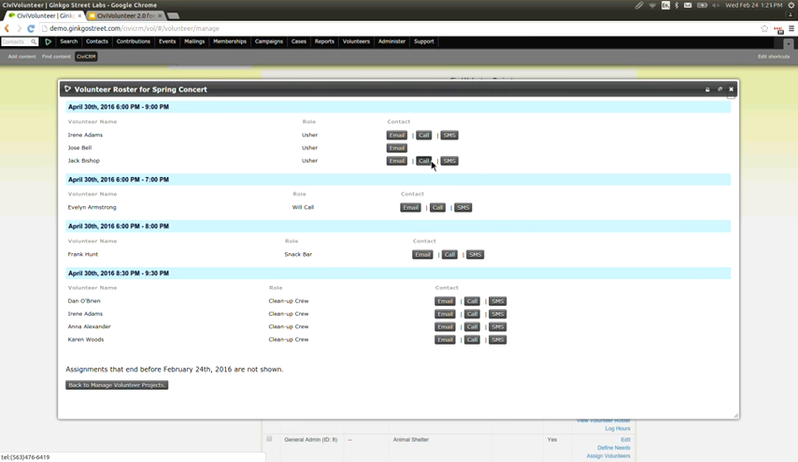These links aren't going to text or call them through CiviCRM. The idea here is you're at your event. It's the day of. Irene Adams hasn't shown up. Let me call her and make sure she's coming, because if not, I've got to scramble and find someone else to do her job.